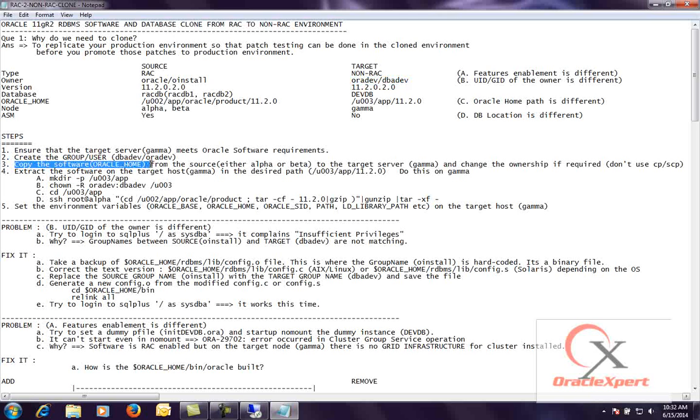Next is to copy the software, the Oracle home, from either alpha or beta to the target machine gamma, and change the ownership if required. Preferably do not use cp or scp, because cp and scp cannot preserve symbolic links. They also do not preserve the file's permissions. So preferably do not use cp or scp. The best way is to get a tarball. So compress a tarball of the source and explode it onto the target.